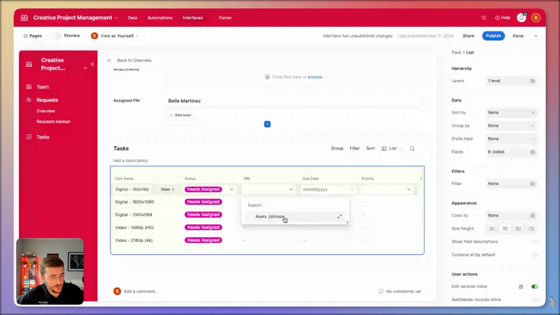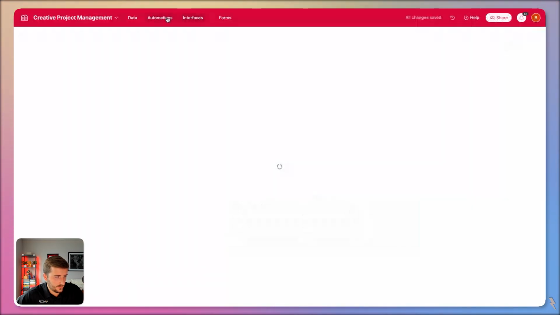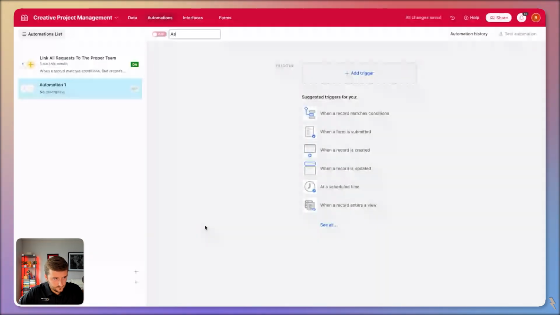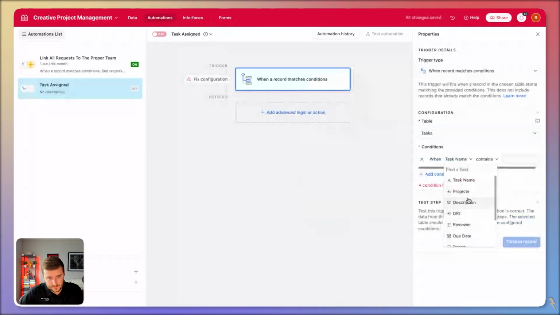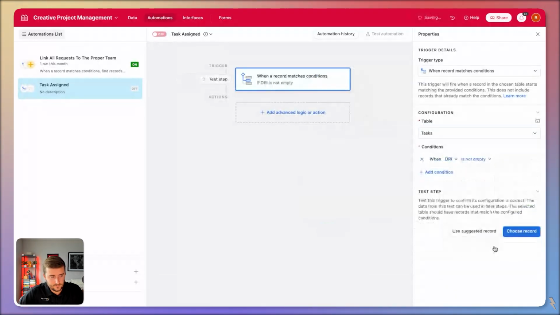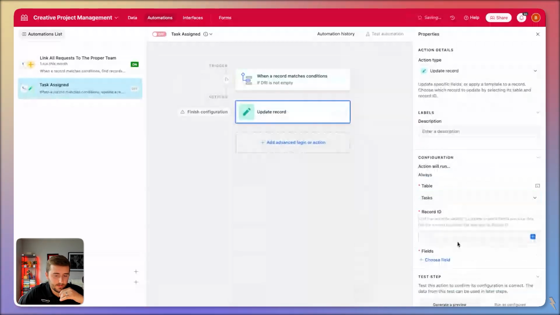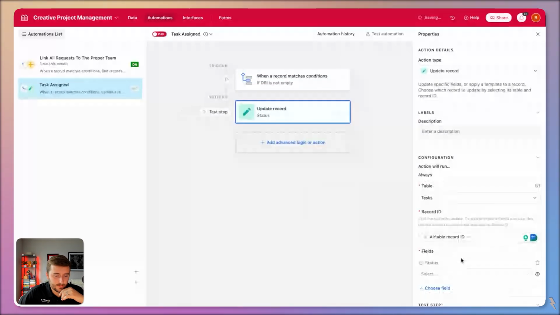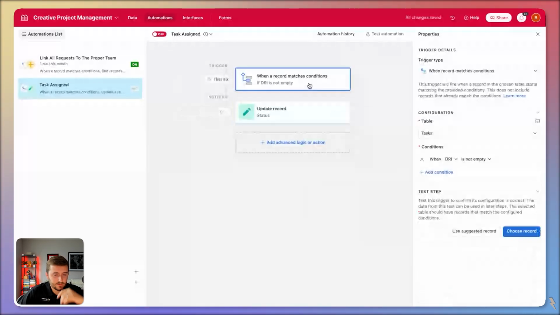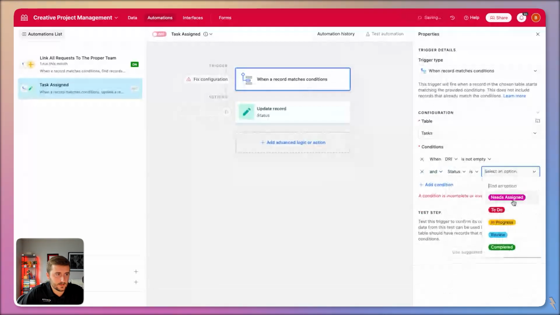But now the PM can come in here, and maybe after it gets assigned, we just want to say: task assigned, when a record matches conditions in the tasks table, which means the DRI is not empty. Update the task with the record ID and update it to be to do. Let's actually also say only do this if the status is needs assigned. That way it works properly.